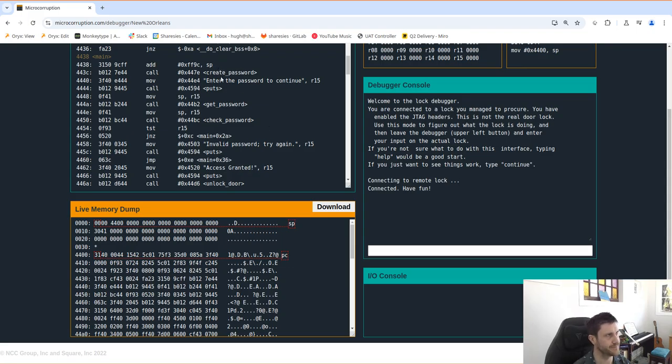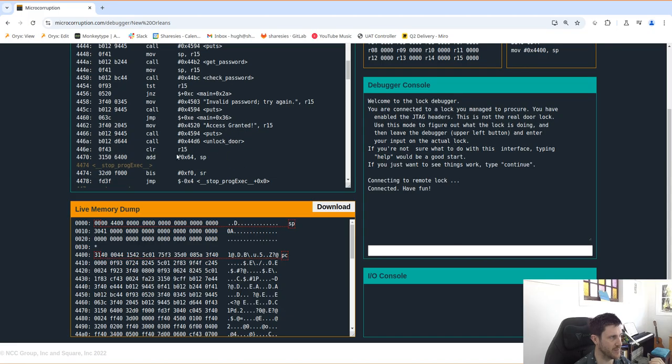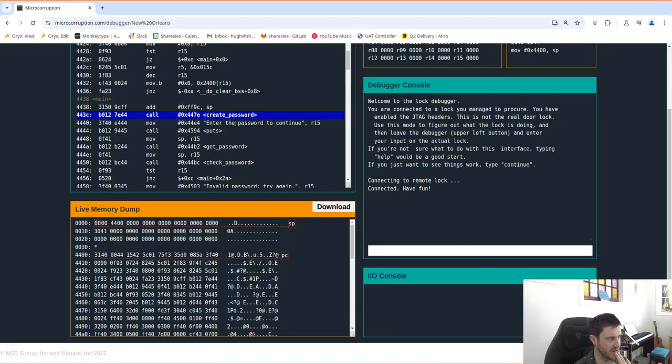We do this create password first. That could be interesting to look at. Then we ask the user for a password. We get password, and then we check password. So create password and check password are the ones to look at. Check password returns R15, by the looks, and if R15 is 0, it will say invalid password. Otherwise, it will say access granted or unlocked. Perfect. So let's have a look at create password and check password.